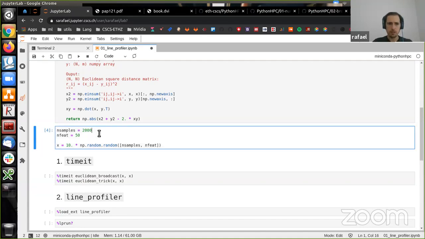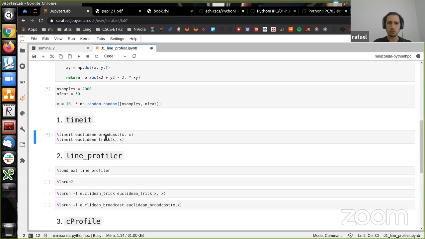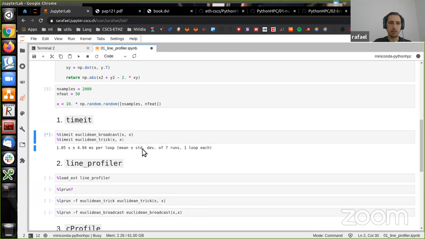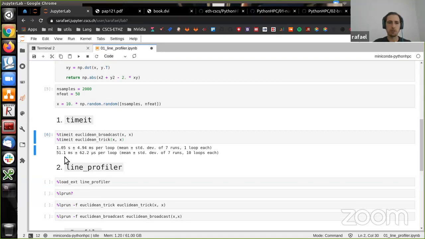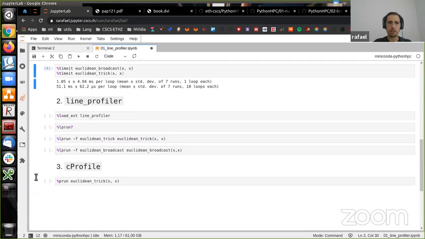Okay. So we generate some data, and here again, timeit is the first profiler. If you have two implementations and you want to know which one is faster, you just use timeit, and then you can have an idea. We already knew that Euclidean trick is faster than Euclidean broadcast. But now let's go inside Euclidean trick and see how it behaves. For that, we are going to see first line profiler. Line profiler is a Python tool. You have to install it, pip install, and you get it.